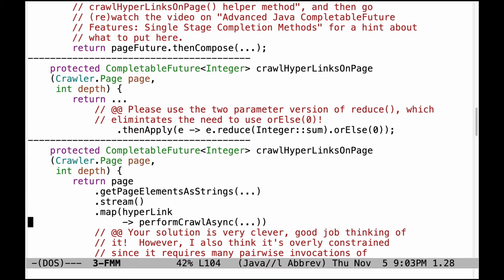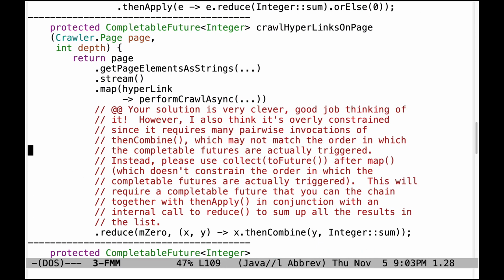Continuing on, let's take a look at crawl hyperlinks on page. This was actually a very clever solution. I'd never thought of doing it this way, and I think this solution will work, so it was clever, and hats off to the people who came up with this. But I think it's also not optimally efficient, because it's going to be doing a bunch of pairwise invocations of then combine, and the order in which things actually finish may not be the order in which then combine is called, so that can probably cause more calls than necessary and slow things down and make a bottleneck that's unnecessary.